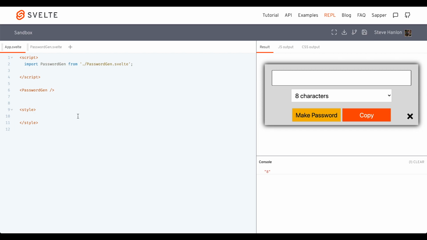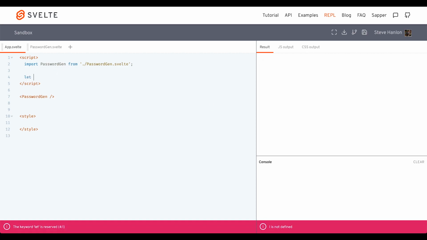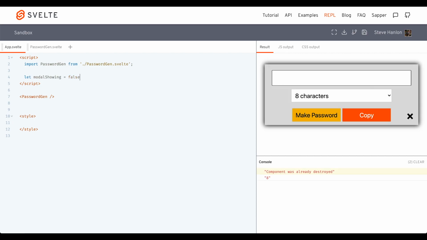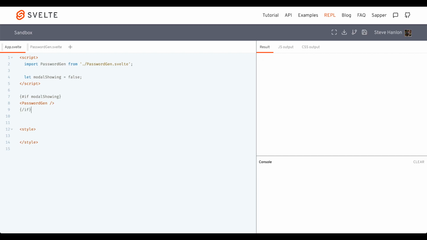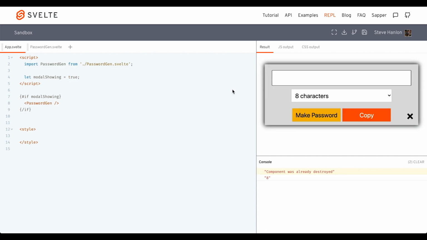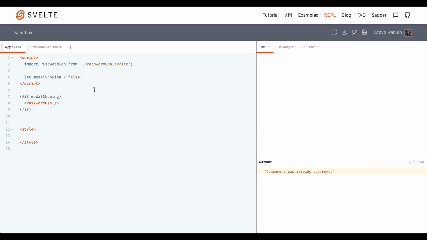Now what we're going to do is work on toggling, hiding, and showing this modal. So let's go ahead and make a variable up here called modalShowing. And we'll use an if block here. If modalShowing is true, then show it. Otherwise, it'll be hidden. And it hides itself because right now it's false, but if we set it to true, it'll come back again. And so we'll get this working once we get our form plugged into here.